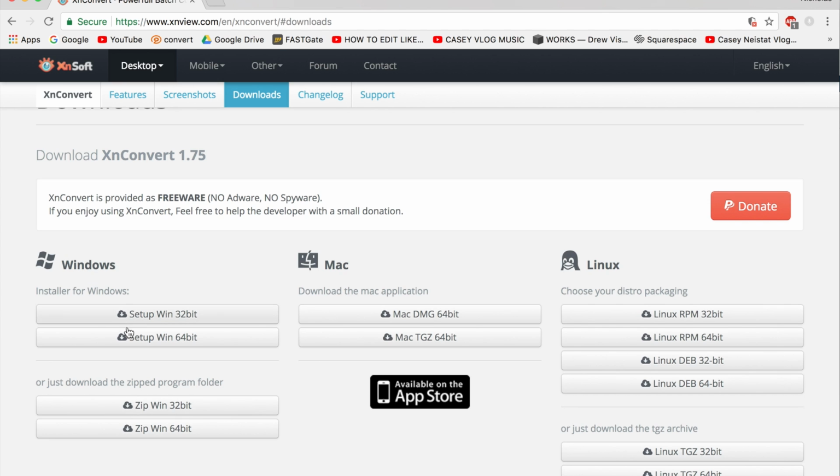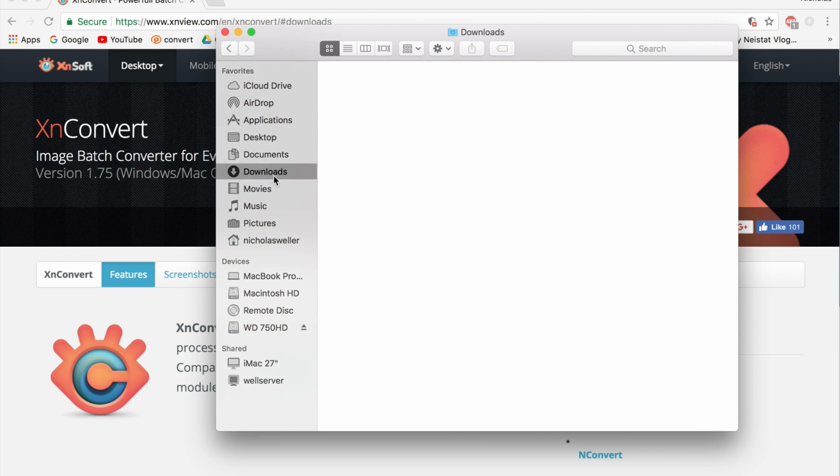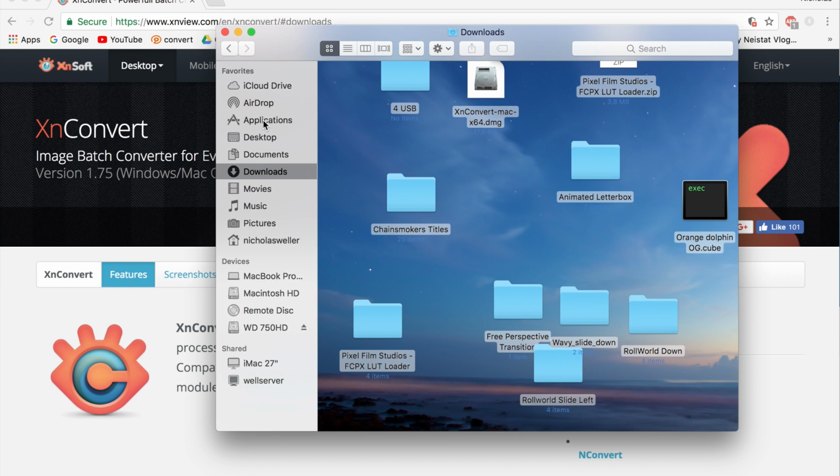If you have Windows, you press on Windows. If you have Mac, you press on Mac. If you have Linux, just press on Linux. And if you have a Mac, you'll get a DMG file. Just go into downloads, double press, and it will install the application.